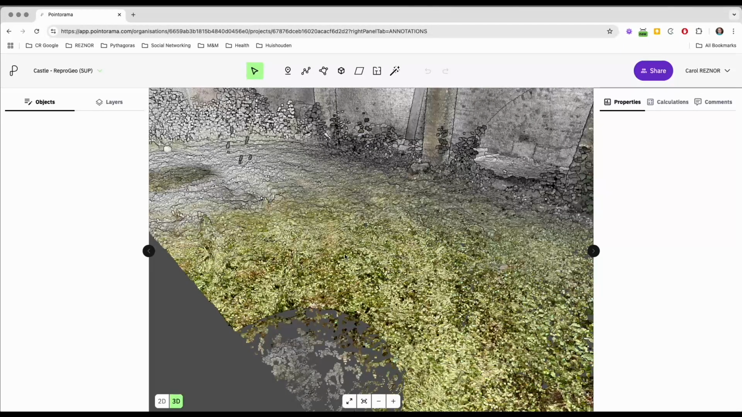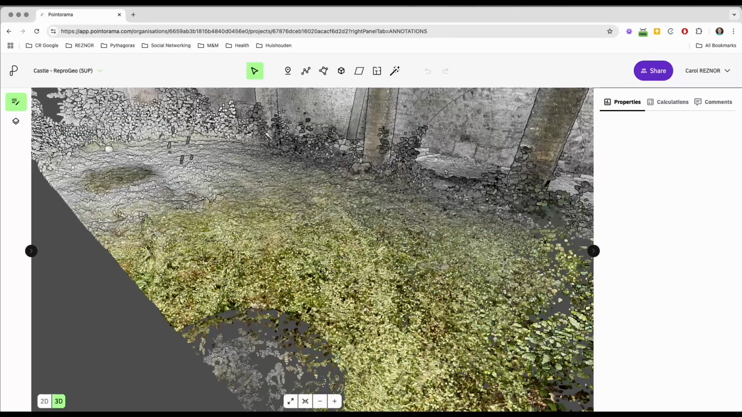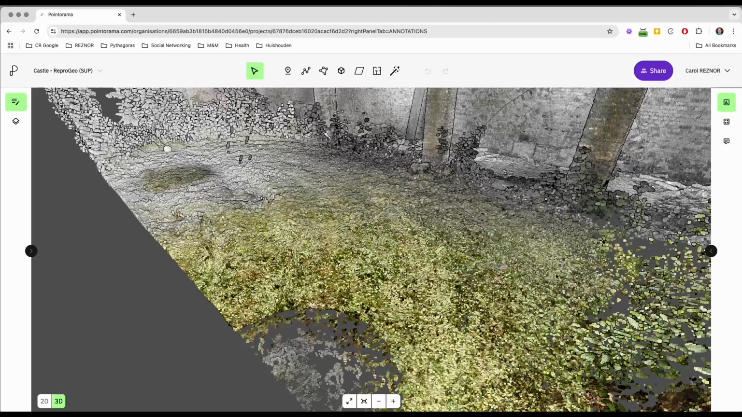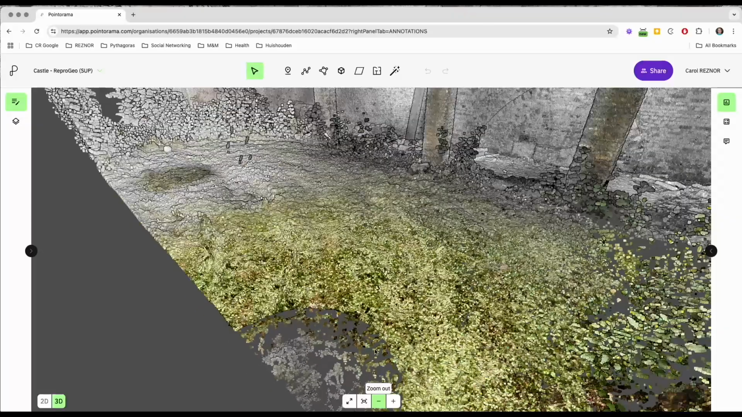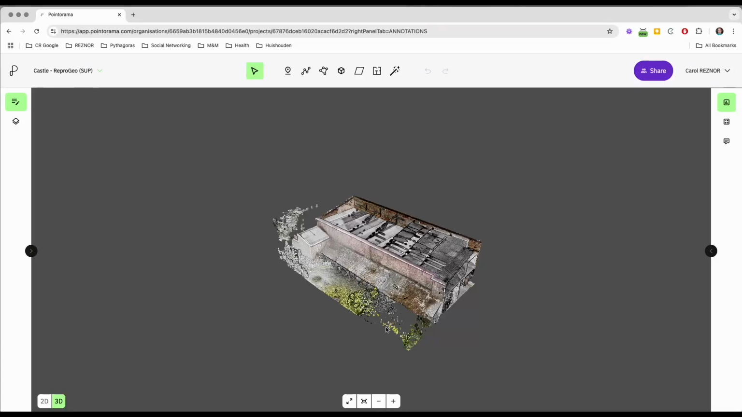If you'd like more screen space to work with, you can opt to close the left or right panel. You can use the expand button and use escape to go back. And if you've gotten lost in your point clouds, just press fit to screen and you will regain an overview.